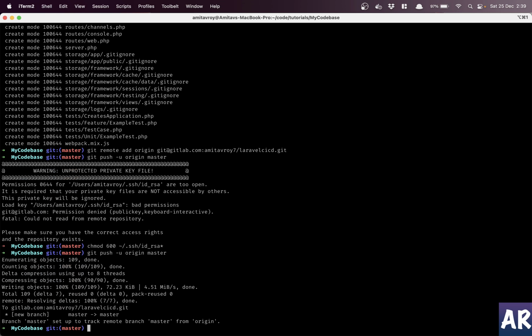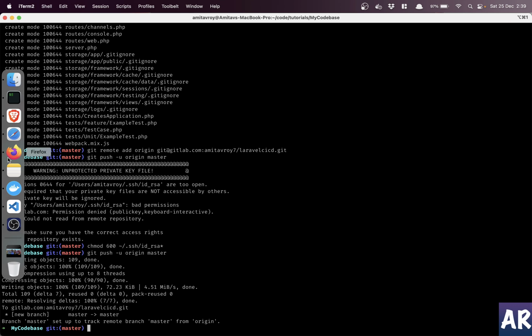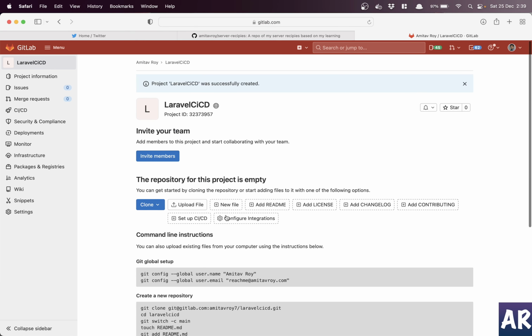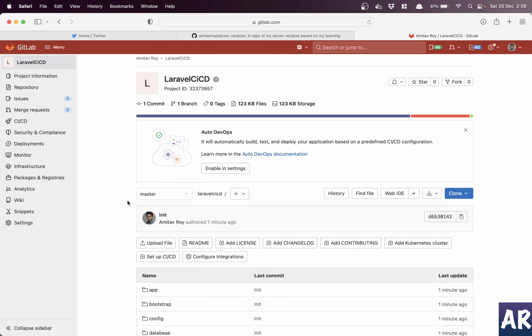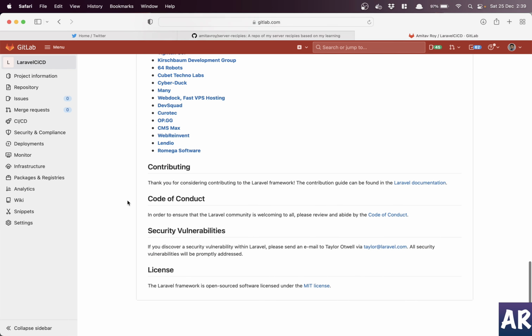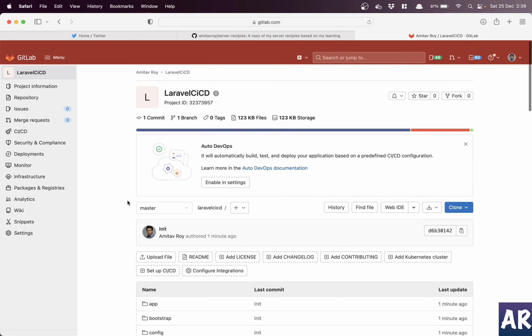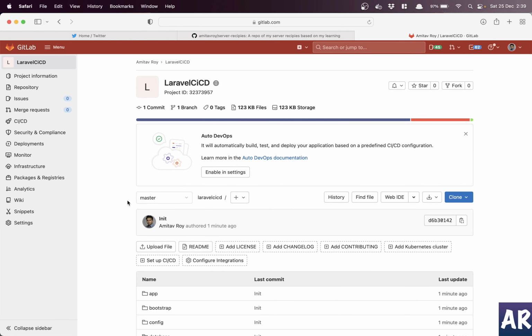Yeah, this is working. So what has happened is my office GitLab account typically works on HTTPS, and my personal one is using my personal SSH key. So this one is my personal GitLab account. That's why Amitav Roy 7. And in here, if I now refresh, I can see my code base, right? So that's pretty much it in terms of creating a blank repository and then pushing our code base to GitLab.